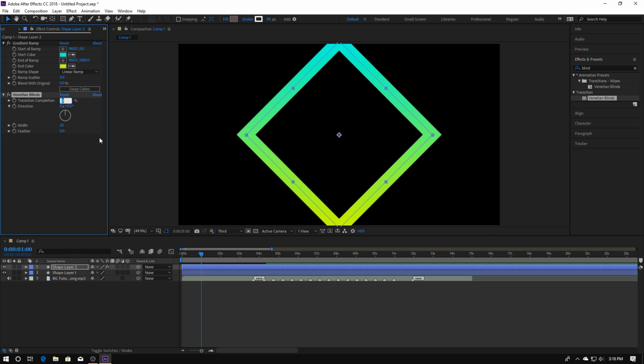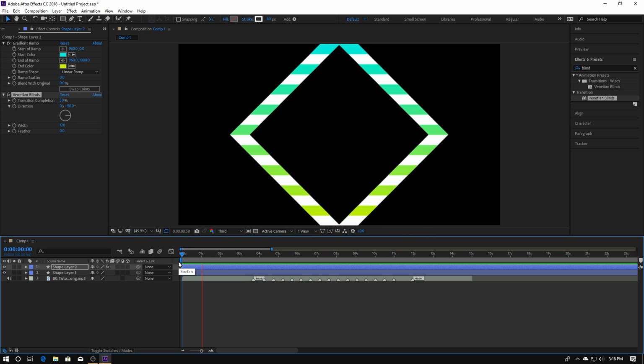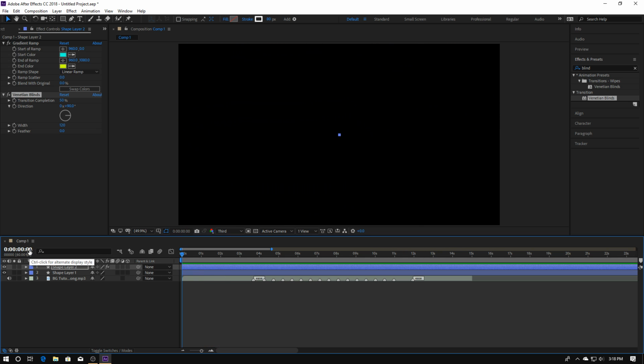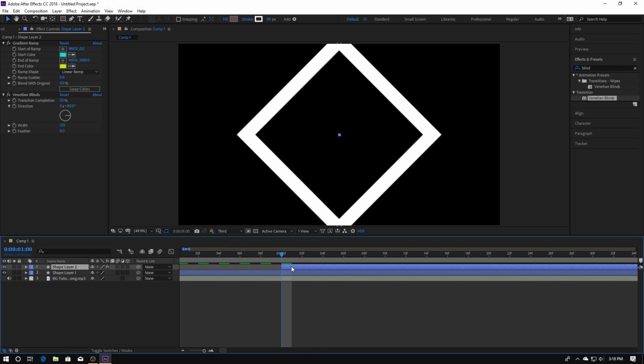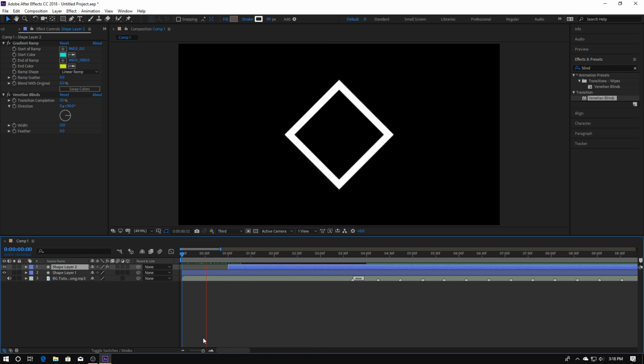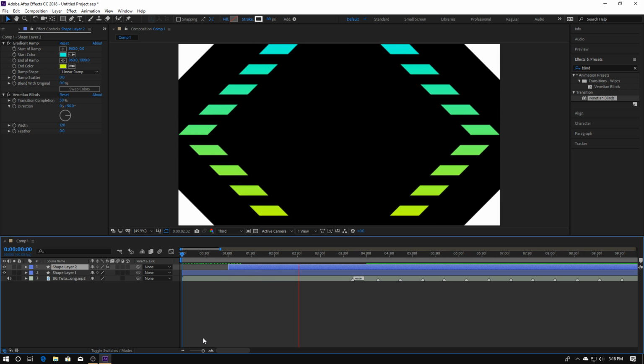Alright, and transition completion, set that to about 50. These are settings that you can just mess around with. Direction, 90, and then the width, again, mess around with that. But I'm just going to go with 120 for this tutorial. Alright, and now that you have that, it'll look like that. So go to 1 second in your timeline and drag shape layer 2 to 1 second and then play it. And it'll look like that.